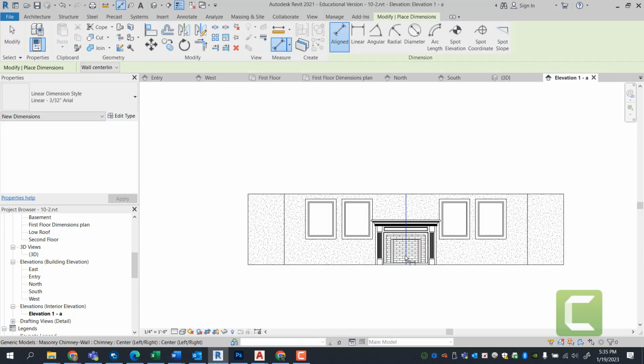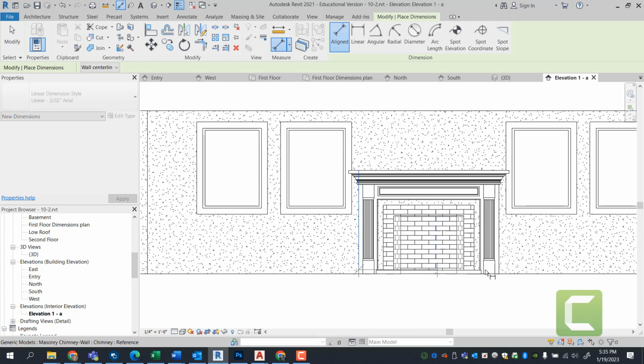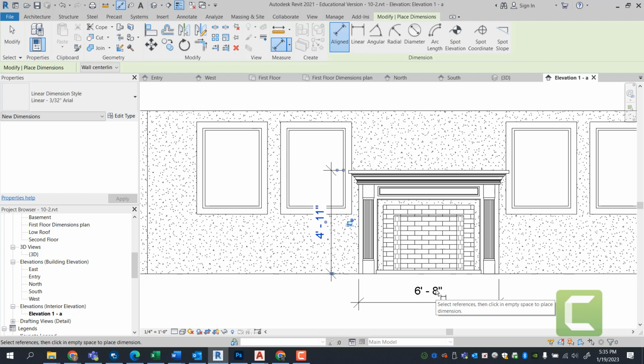Now the next thing we're going to do is annotate this. We're going to just use the DI command and use it to get our width. Much like how we were annotating our previous drawings, we're going to annotate the interior elevations the same way.